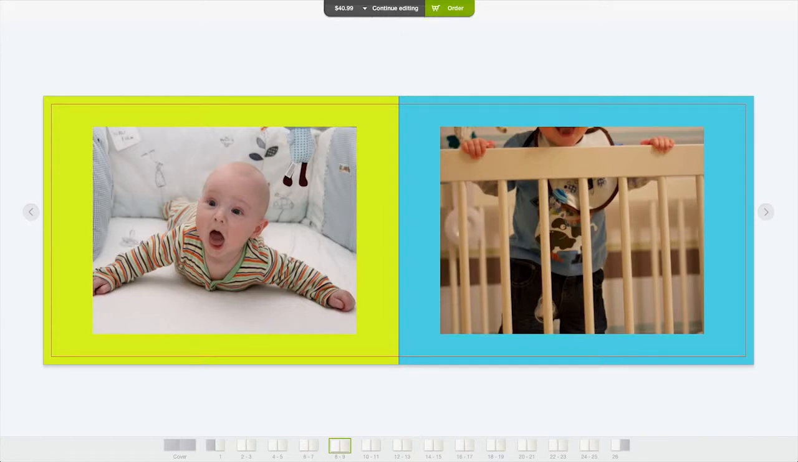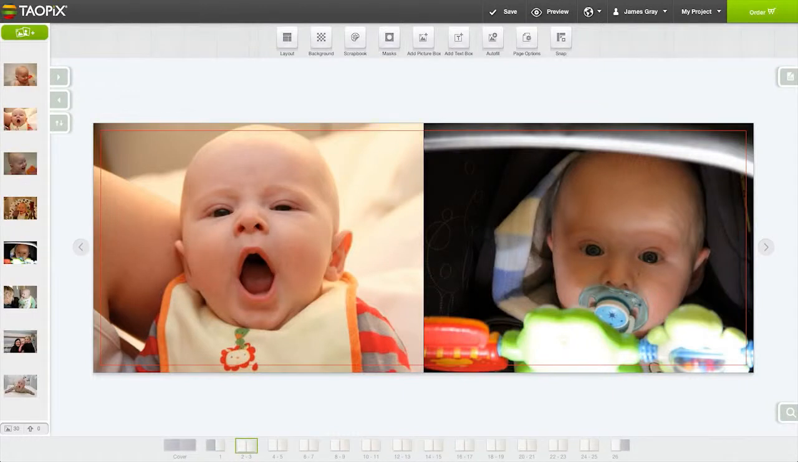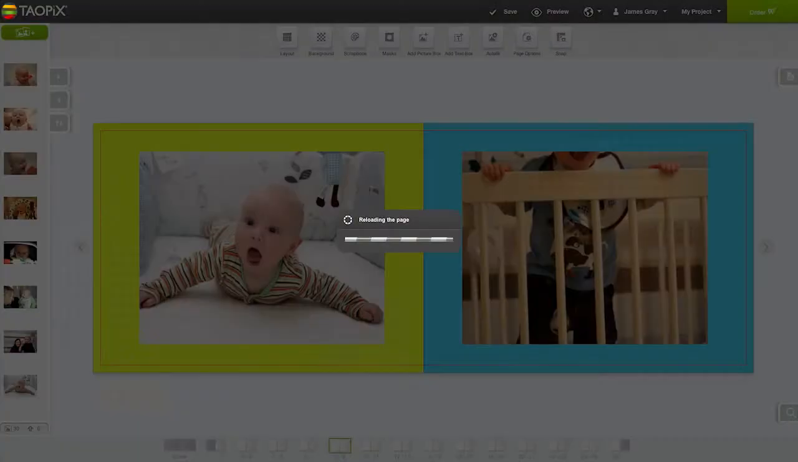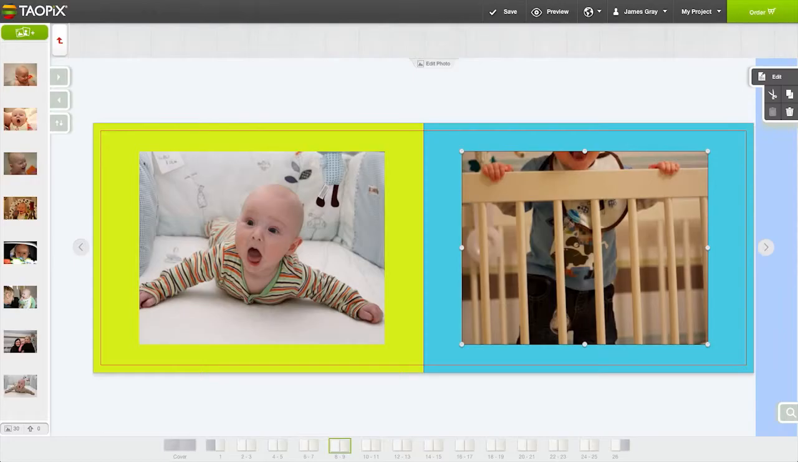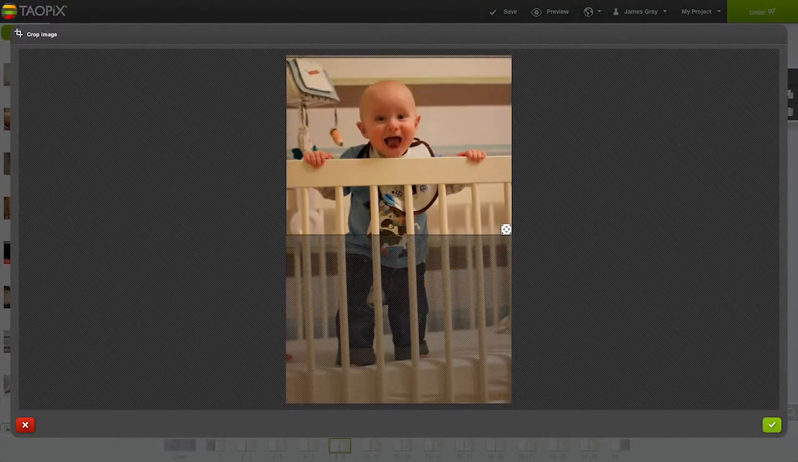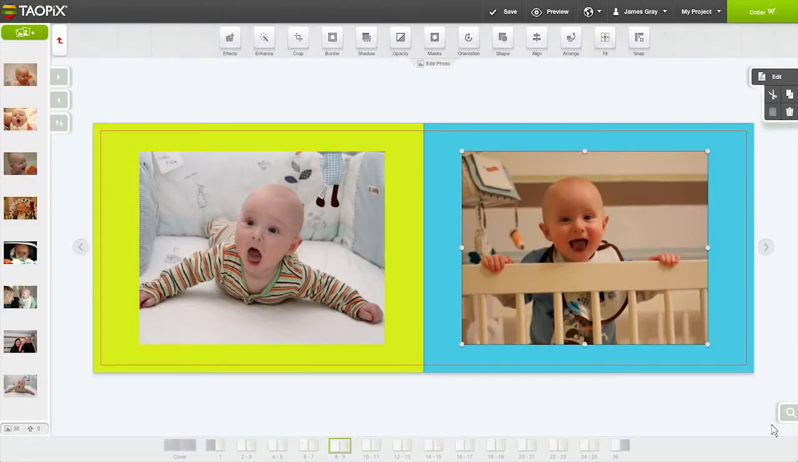So let's say on here, I'm not happy with the cropping of this picture. We can continue editing, and I'll drop into that page and simply recrop that picture. And perfect. So now we're good to order. So I'll click the order button.